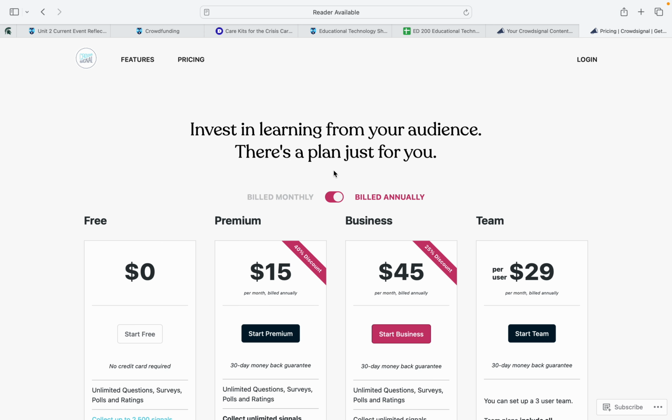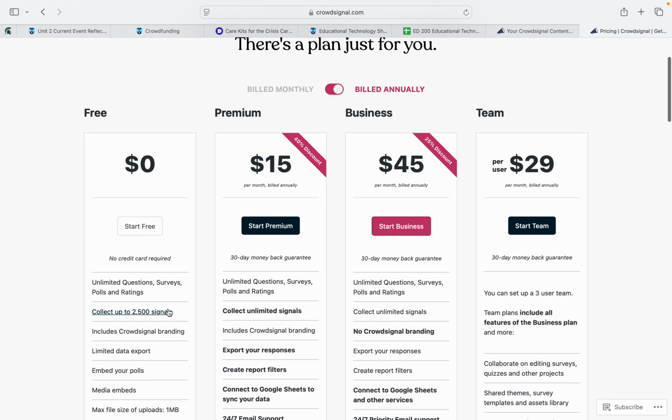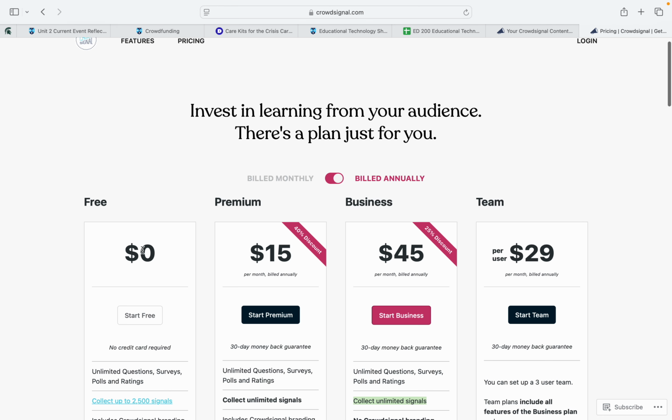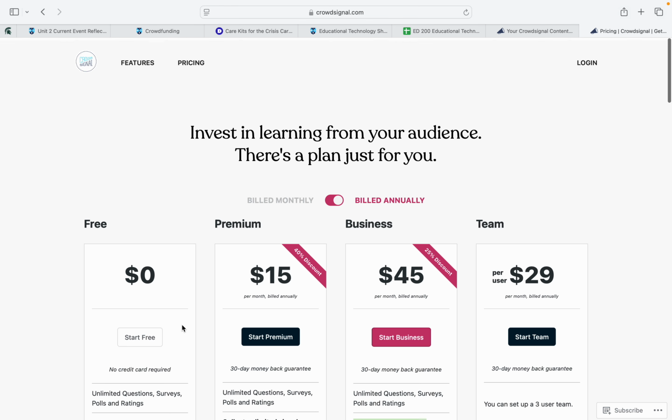For the pricing for Crowdsignal, it is free to use up until you've collected about 2,500 responses on your different quizzes, which in my opinion actually is a lot, and I think that would work well for a teacher maybe working at a small school. I think that could be really helpful. But after that, it's only $15 per month and you get unlimited signals. And the same for these different options for businesses and teams as well. But there's still several features that you can do all the time with the free option.